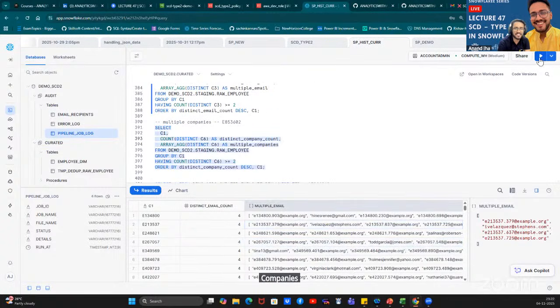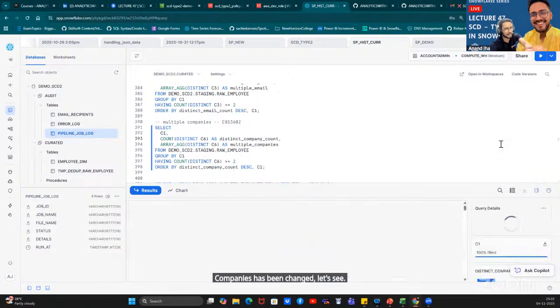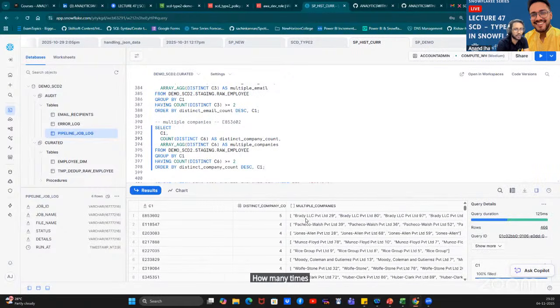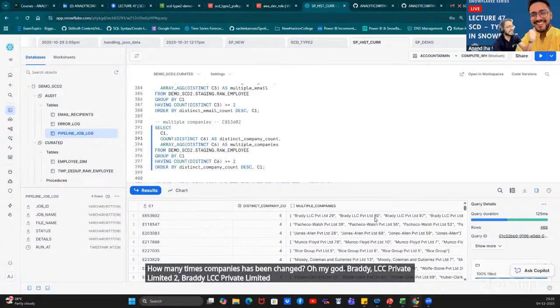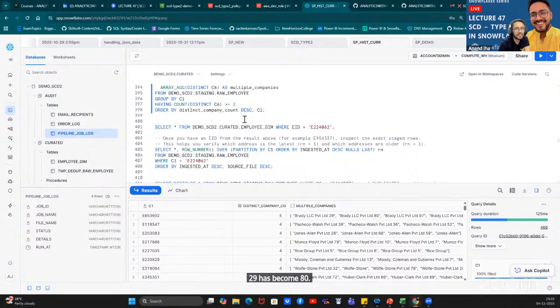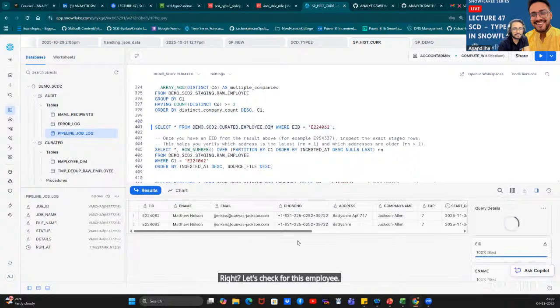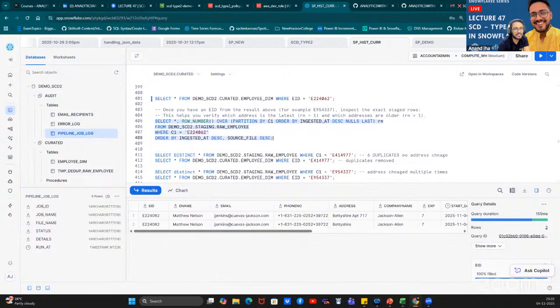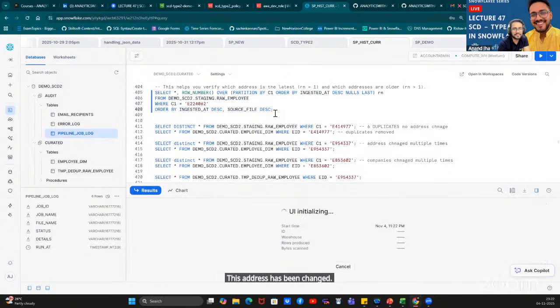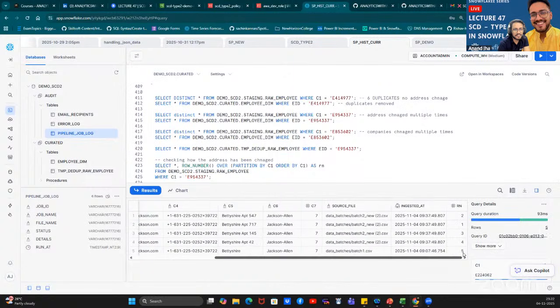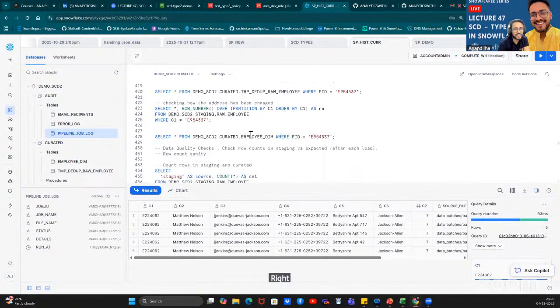Companies have been changed. Let's see. I'm not explaining the code to you because you guys are good with SQL. How many times has the company been changed? Oh my God. Brady LCC Private Limited to Brady LCC Private Limited 80. 29 has become 80. Right? Let's check for this employee. This address has been changed. Address part we have seen. Right? Address has been changed.